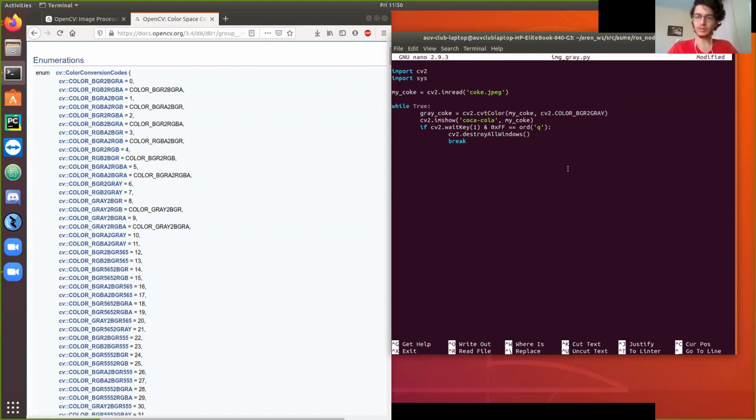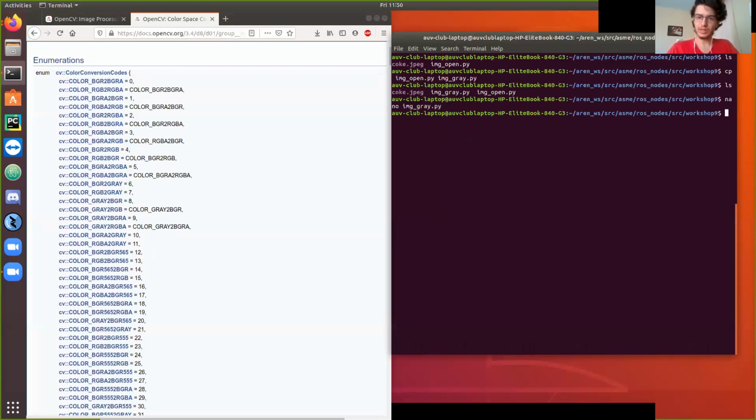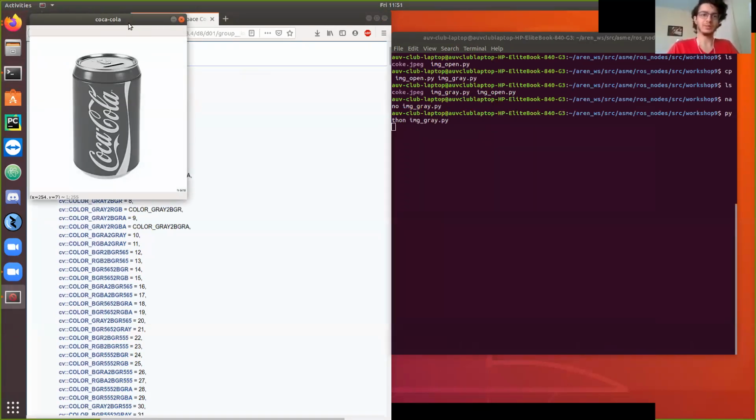Okay, let's hope that works out. So gray Coke is equal to cv2.cvtColor(my Coke, change color from blue, green, red to gray). And then instead of showing my Coke, we want to show gray Coke. All right, let's save that and then let's try that out. Hopefully we did that right. So python image gray. There you go. Okay, awesome, it did work.